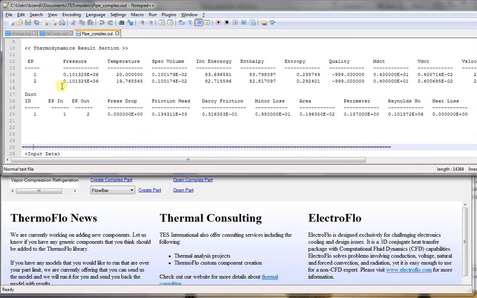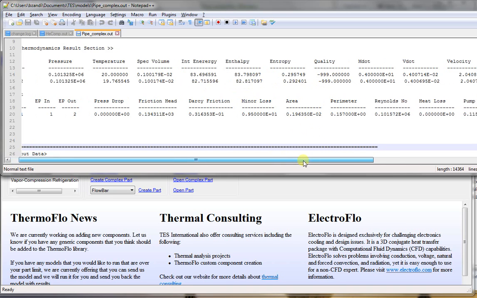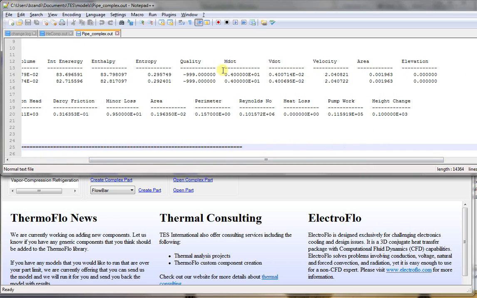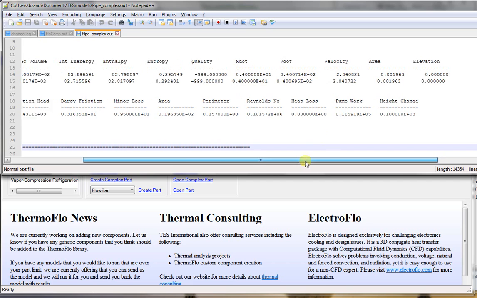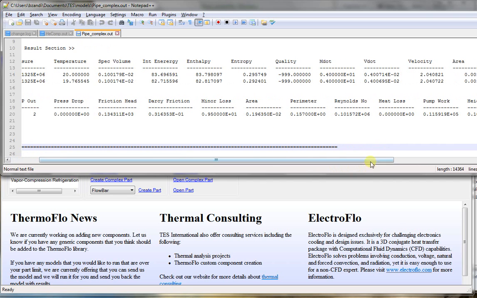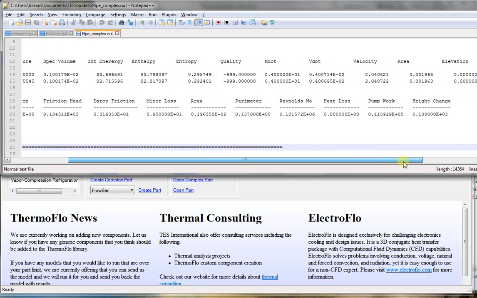Now we open the out file to look at the detailed results. The endpoint calculated results are written. Notice that minus 999 means liquid, compressed liquid. Velocity, area, everything is calculated. And then we look at the duct results, and all the calculated results are there. Pump power is calculated to be 1,159.2 watts.